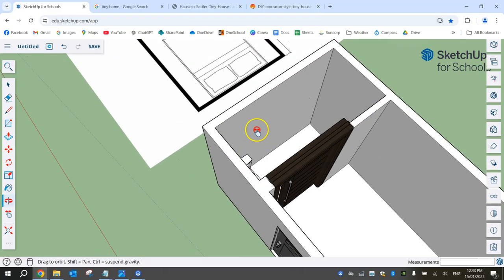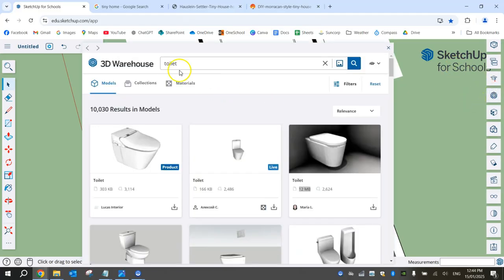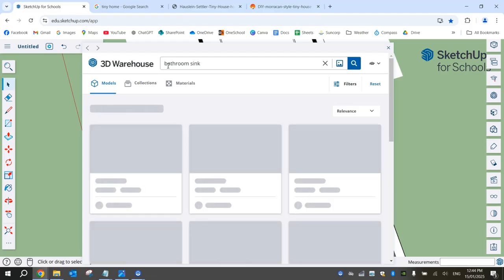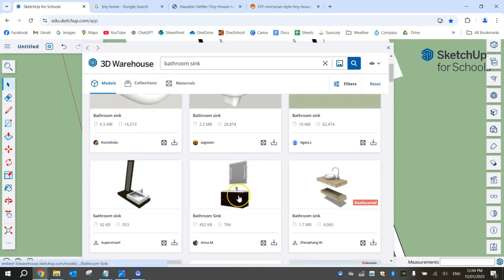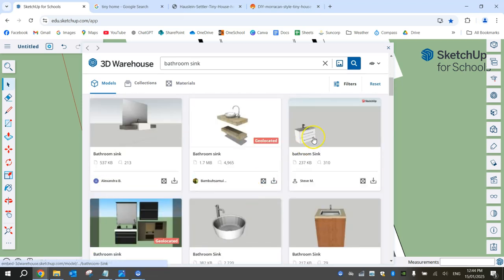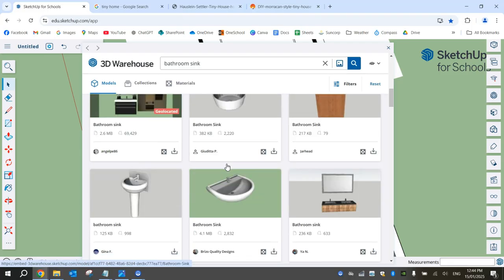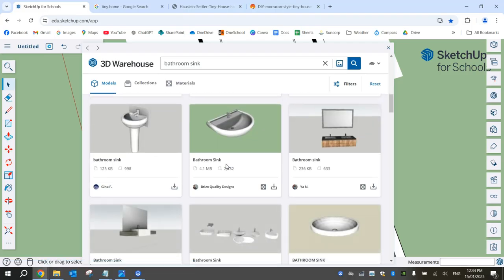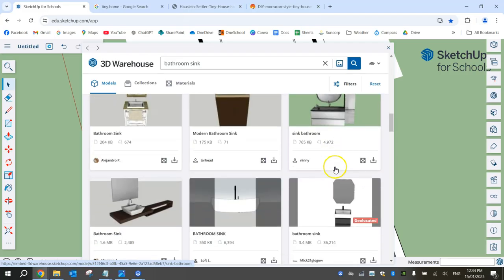So the next thing we're going to put in is the sink. Okay, so I'm going to go back to the warehouse, and instead of searching for toilet, I'm going to look for bathroom sink. And again, you can choose which bathroom sink you want. Remember, look for smaller file sizes and nothing too big. This bathroom sink here looks alright. That one's not too bad either. You can get one with a big vanity, which is like your storage as well, if you would like. It's up to you, like this sort of thing here you could put in, but I think it's going to be too big.